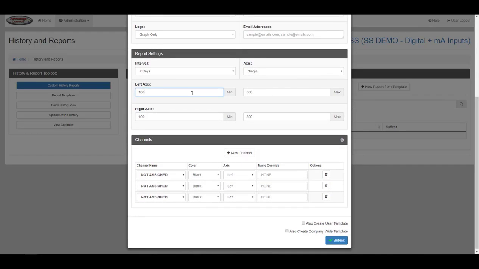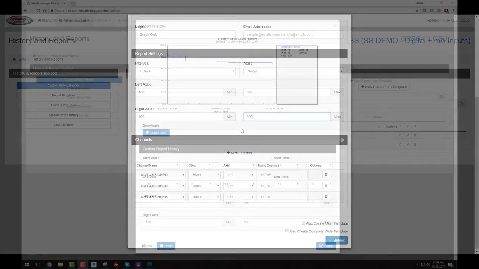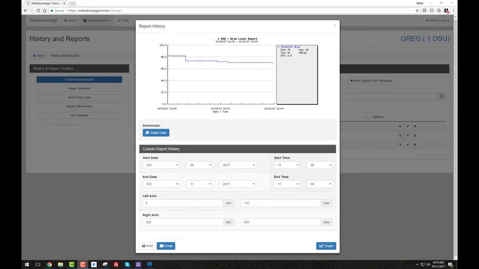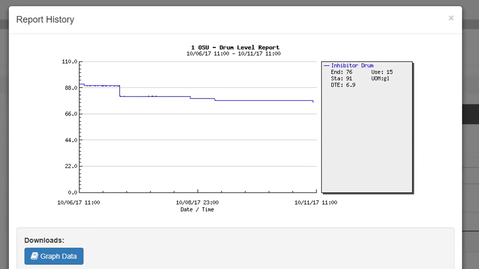The left axis graph allows you to set the visual parameters of your left graph axis, while the right axis minimum and max allows you to set the visual parameters of your right graph axis. Another new feature in Web Advantage 3 in the custom reporting is the ability to select between an average or usage type legend. The legend is the gray box on the right side of the graph that shows the details of a particular reading or channel.